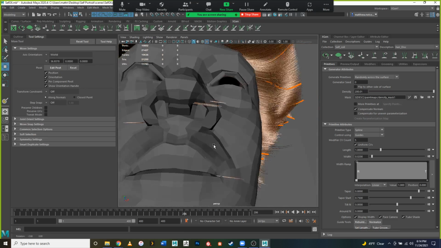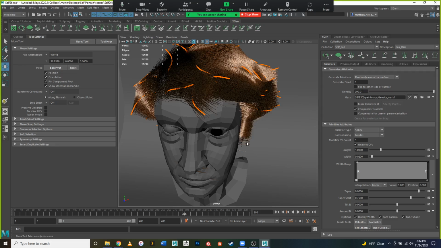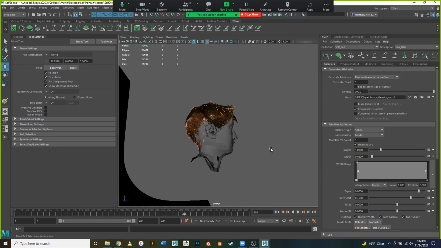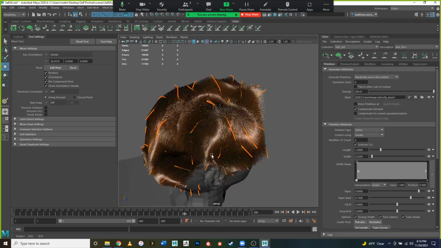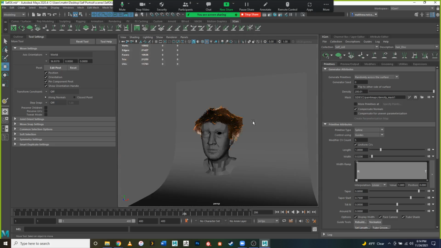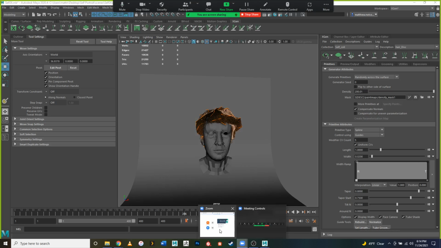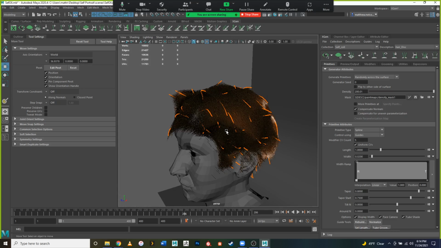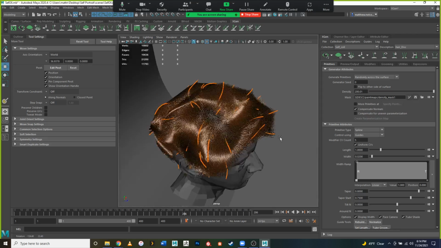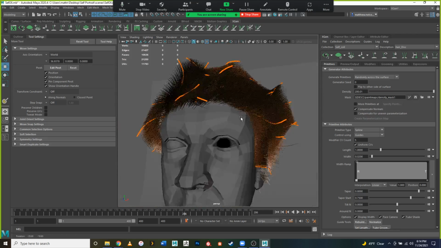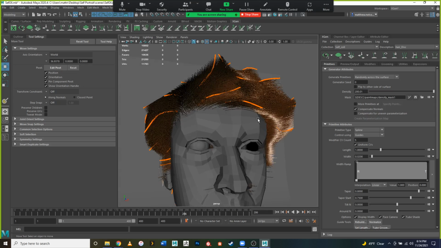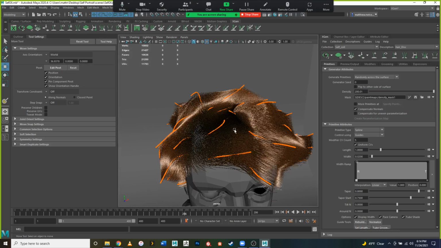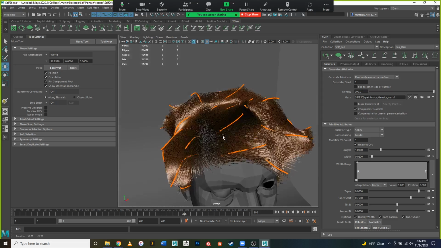I'm just going to ignore those, but you can see that now we can choose exactly where we want our hair to be. Does anyone have any questions about that so far? Sweet. All right. So let's say you want to add a part in your hair.